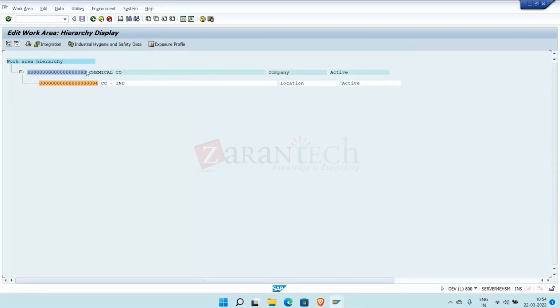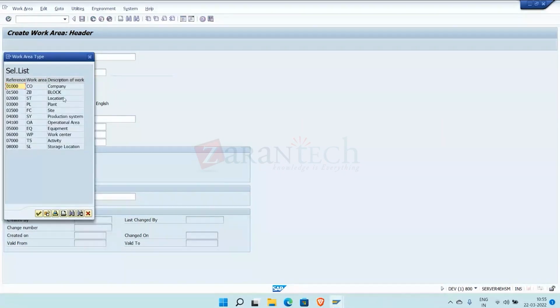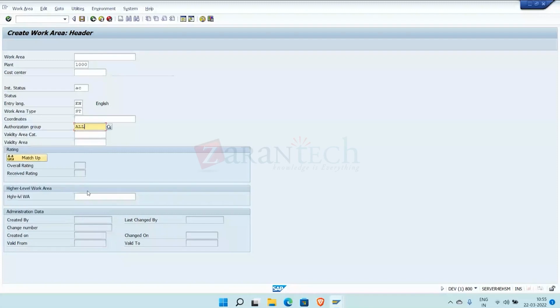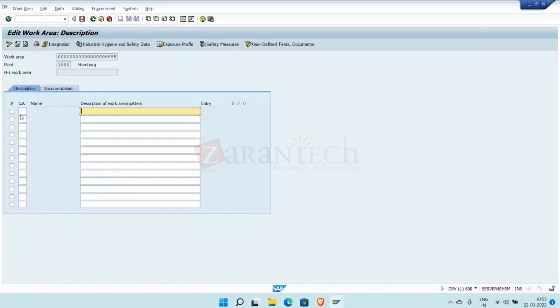You can see a hierarchy. I have a company, and under the company I have a location. Suppose I want another location, what do I need to do? I come back, create again, select the same options, and select one more location, all, save it. In the description I'll put CC, maybe US or Canada.